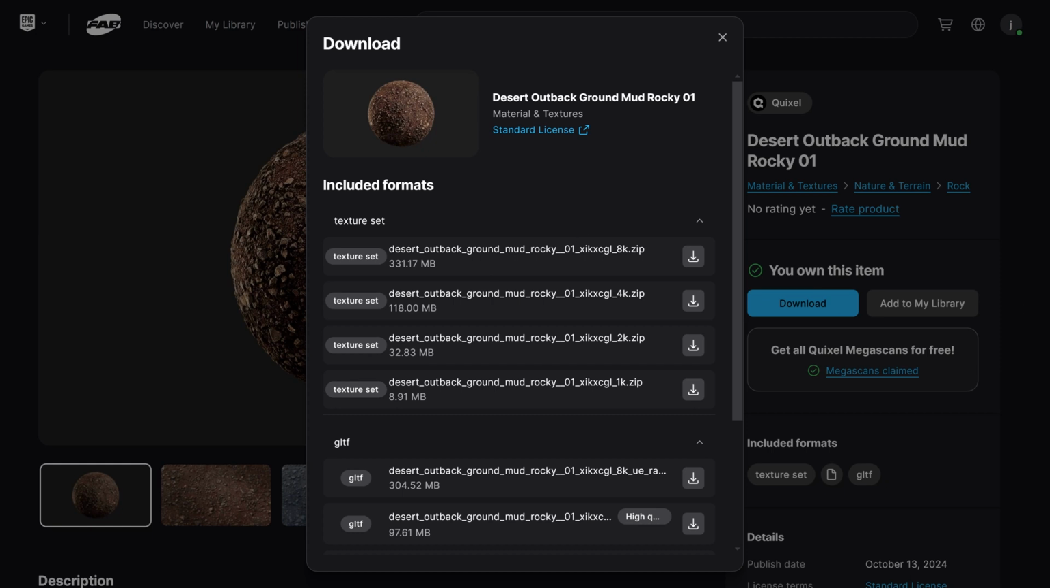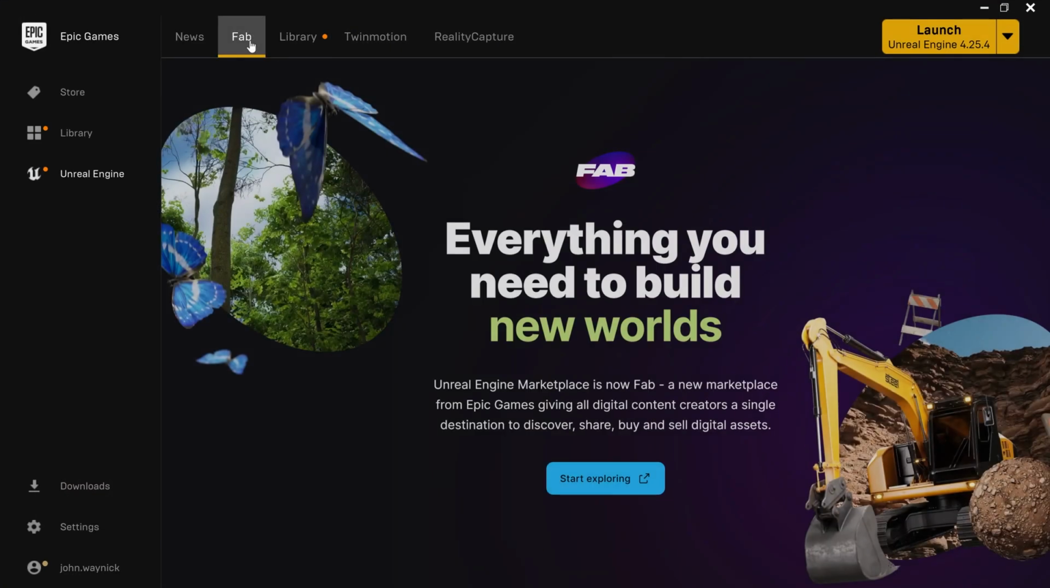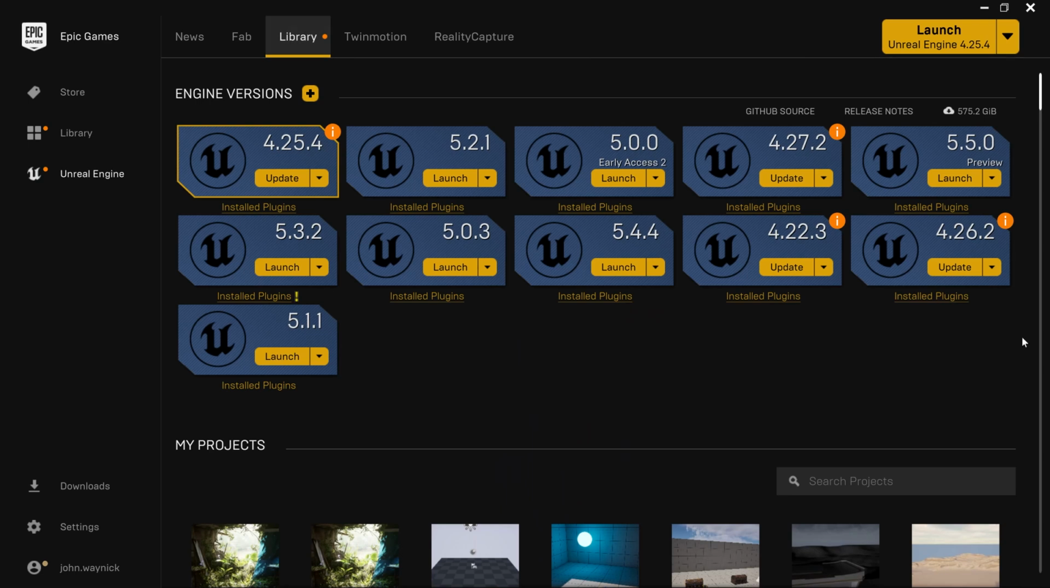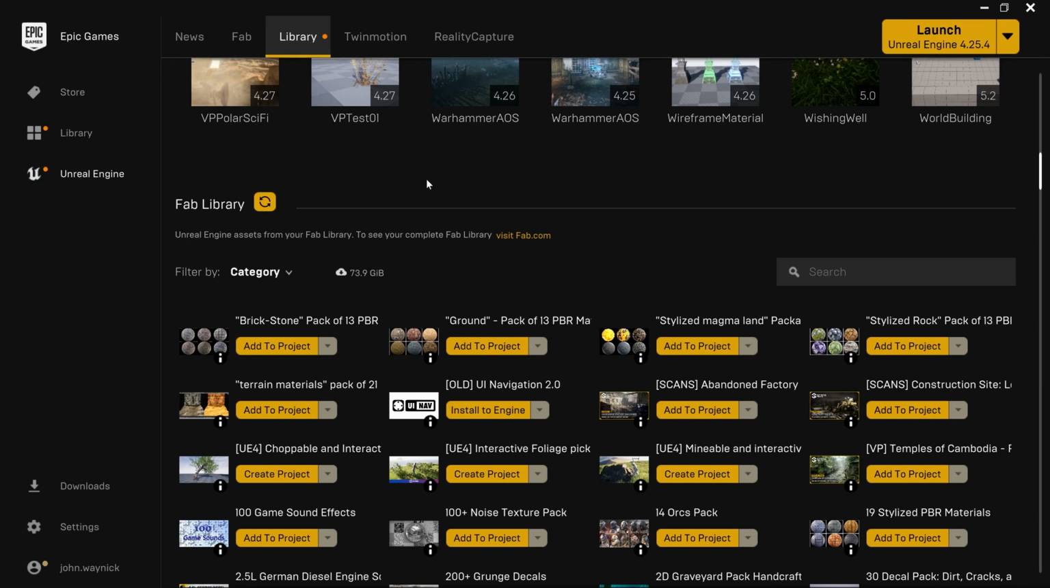Well, you actually have to install the plugin. So to do that, to install this plugin, we need to go to the Epic Games launcher. Now over here, if you go to the Fab tab, you're going to see basically just a button that says start exploring. This is just going to link us out to the fab.com website. What we need to do is we need to come to library over here, and we need to make our way down to our vault section, which they are now calling the Fab library.